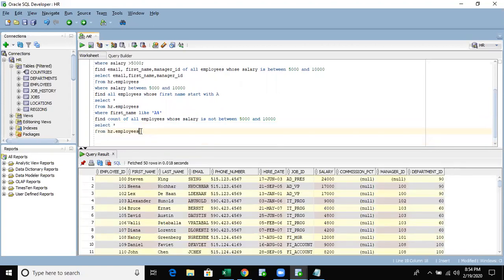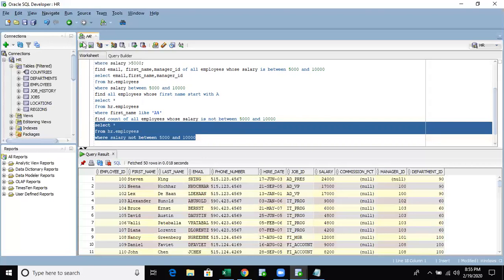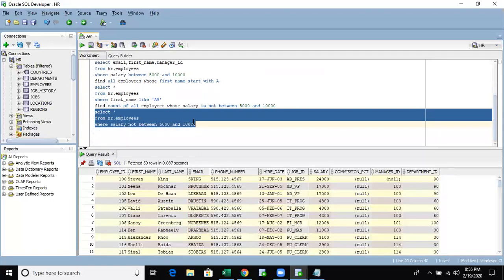Very good. My second question is, do I want all employees or do I want specific employees? Specific employees. Okay, so continue whatever you were doing. That was correct. You will type a where statement and filter out the data: where salary not between 5,000 and 10,000. Execute this. So these are the employees whose salary is not between 5,000 and 10,000, right?